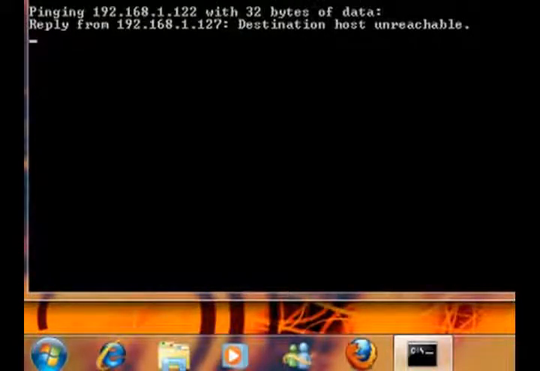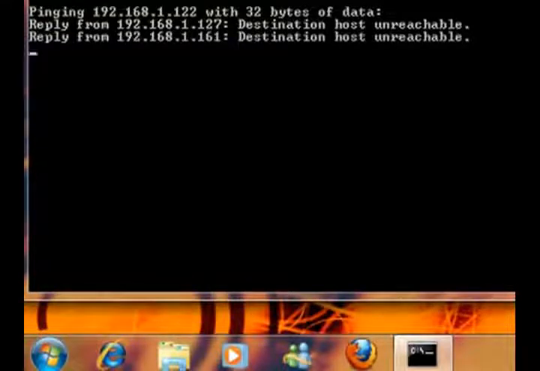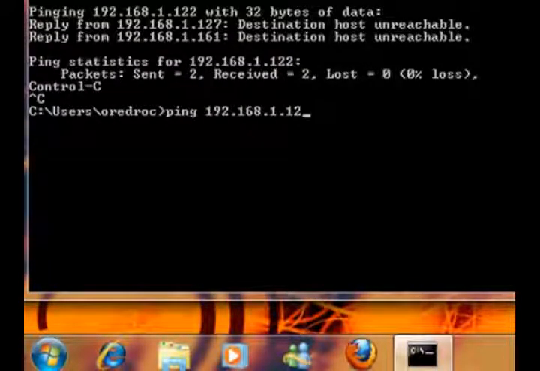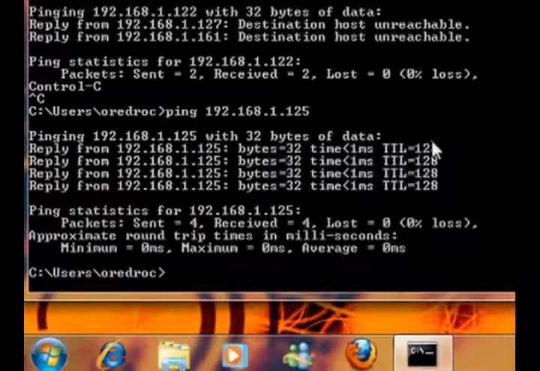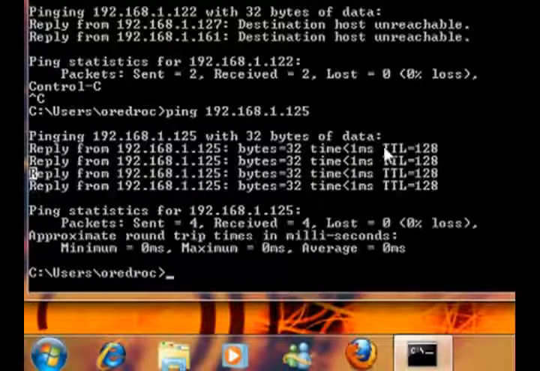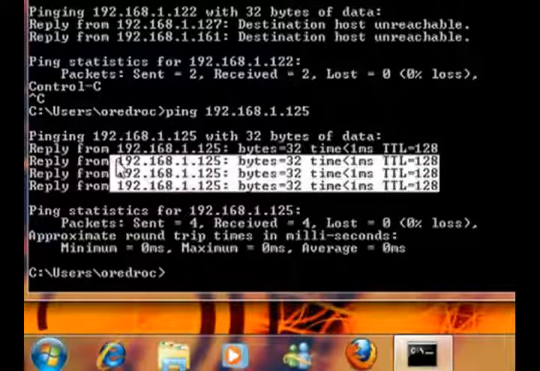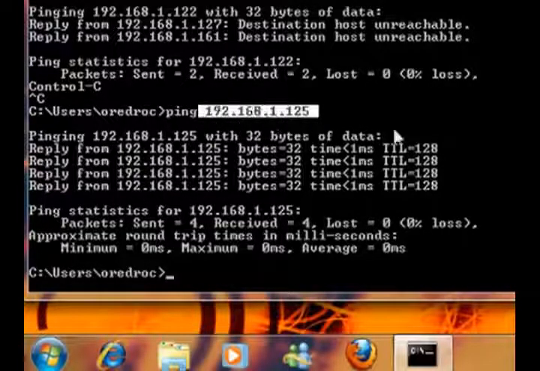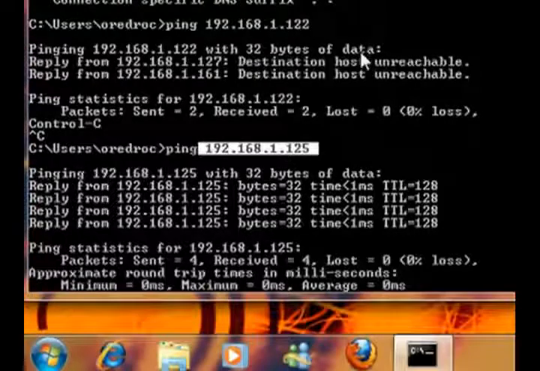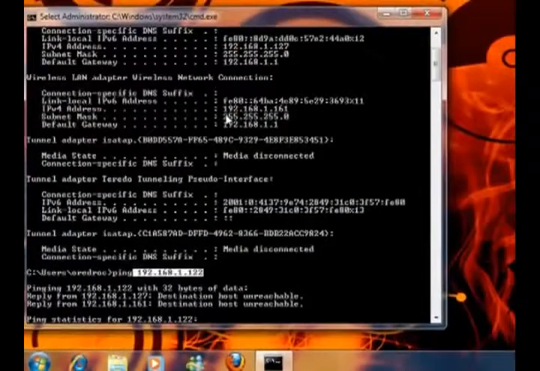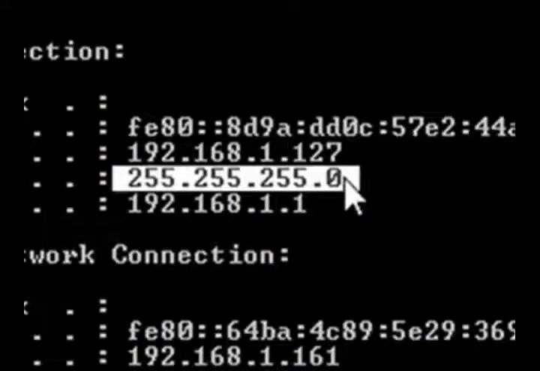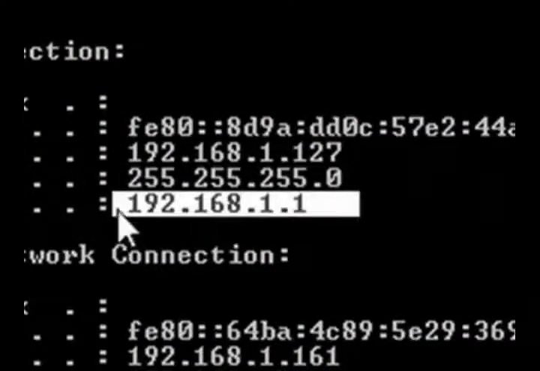Let's try a different example. Let's say 125. If you see these results, reply, that means someone else is using this IP address. So you don't want to use an IP address that's already in use. So now you need to copy this IP address, 192.168.1.122. Make sure you also copy the same subnet mask and the same default gateway, because these settings are the ones that you're gonna put on your DVR.